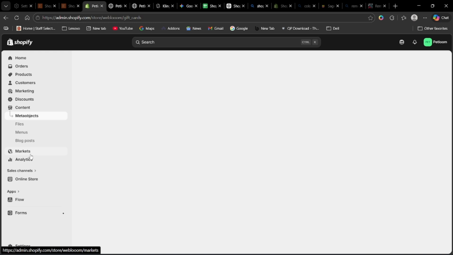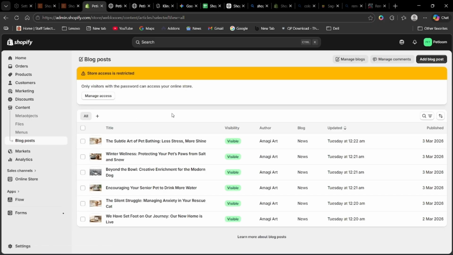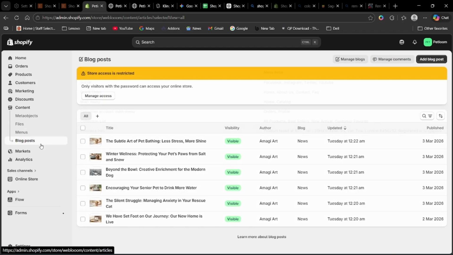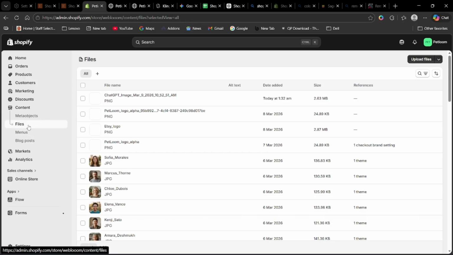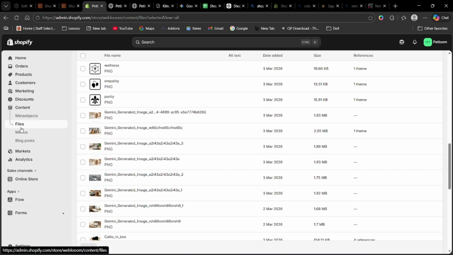Also make sure if you want blogs on your website. It's not necessary, but if you need a blog, this is where you will create it. Add blog post. This is where you create menus. As you can see, I have many menus available. Blog posts, and any file you add will be shown here. Okay, so let's get started.